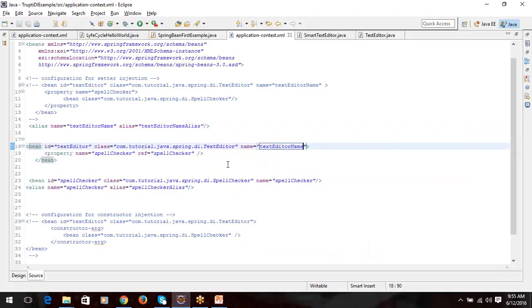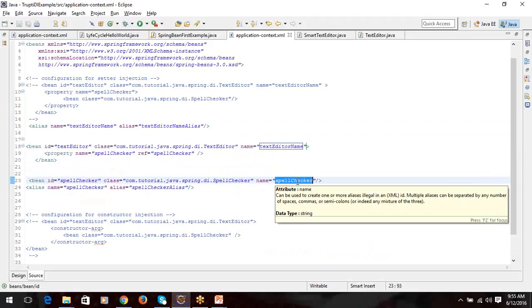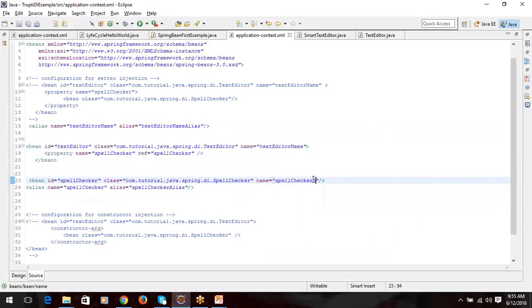So what we have done is we know how to use the ID. We have this name and we know there is an alias corresponding to a name. Similarly, in the spell checker case, we have the spell checker name, and corresponding to that spell checker name, you have the alias. Now you see the bean definition doesn't follow any sequence. You can put it anywhere; sequence doesn't matter actually.